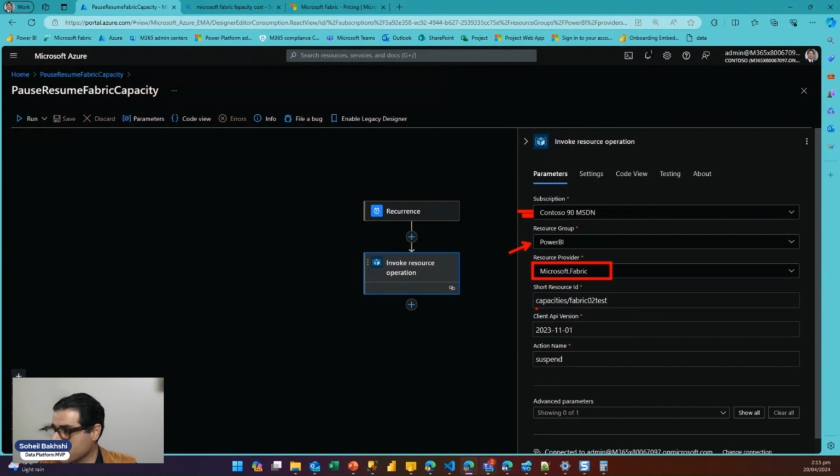This is capacities slash, and after slash we put our capacity name. Remember, that was my capacity name, Fabric O2 test. And this client API version is also important. If we do not fill it correctly, it wouldn't work.